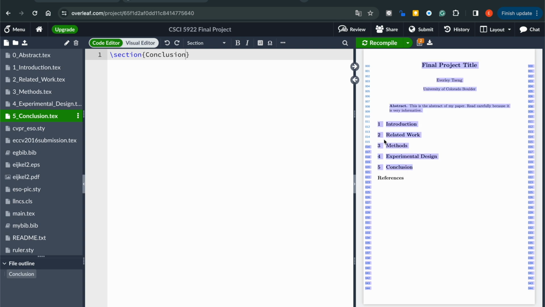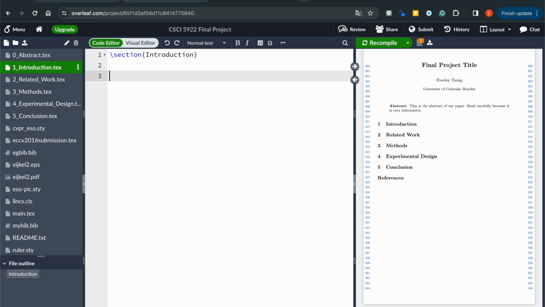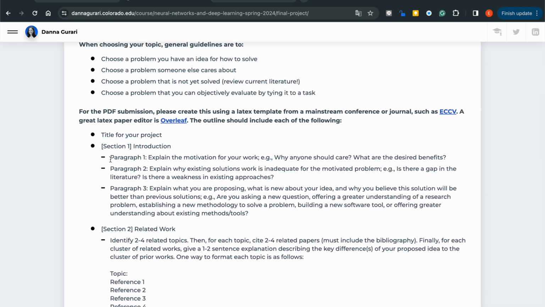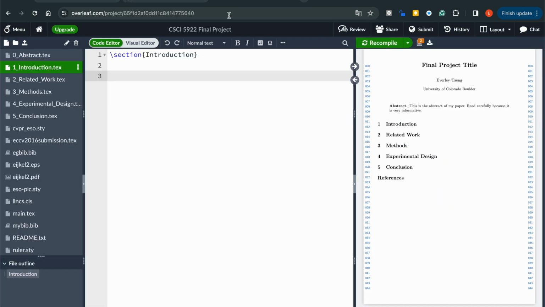Now the document has automatically numbered all these sections for us from 1 to 5. With that, let's try creating some contents in our paper. Let's say for the introduction, you write several paragraphs. For the outline stage, we need 3 paragraphs.